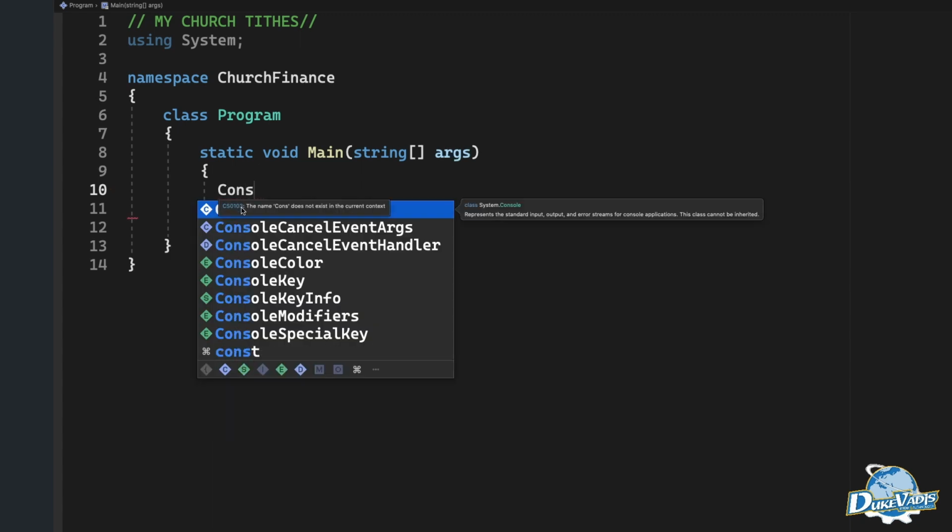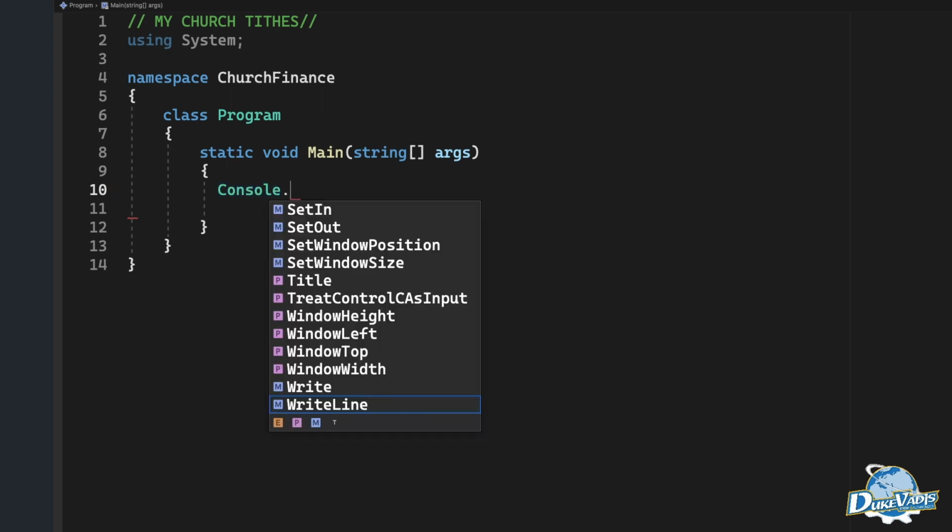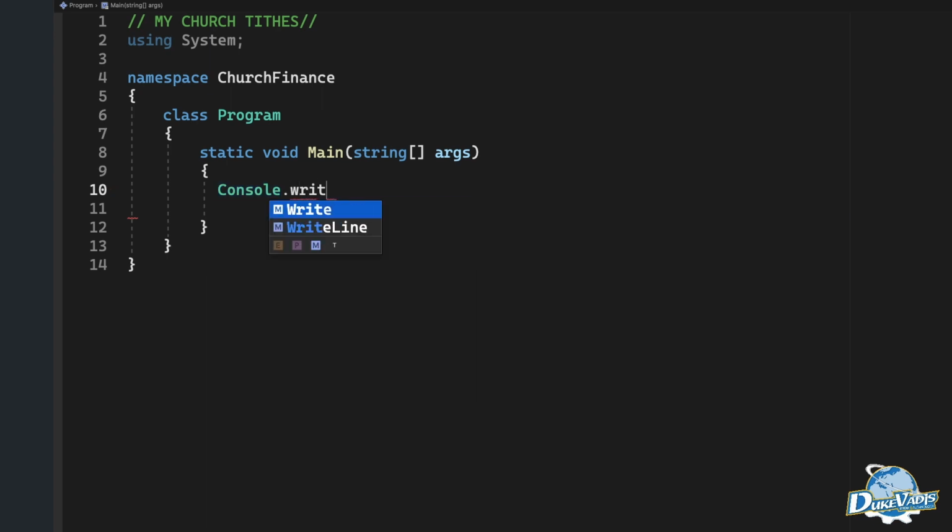Console dot Write. We have a Console.Write, we have a bracket open. Shift, bracket open, a quotation mark. We get our text in here. Then we say enter the number of members in the church.